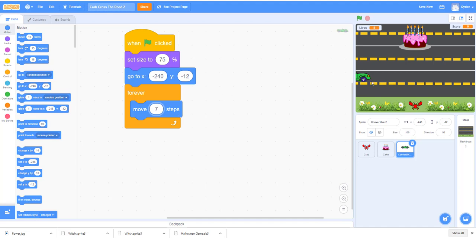For instance, this one is facing to the right, the sprite is already facing to the right, we haven't changed any of the orientation, so just use the positive number. So here I put 7. That means every time this loop runs, it will move 7 steps forward. So if you want the car to go faster, you have to change this to a higher number like 10 or 15, right? If you want to go slower, you use a smaller number.